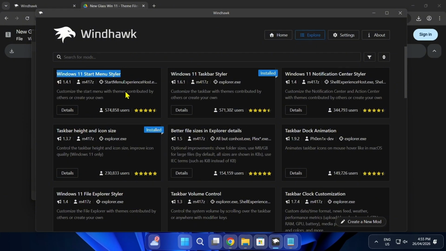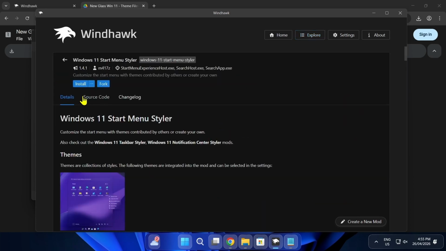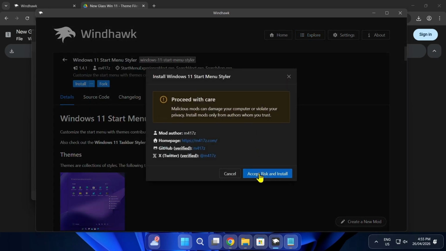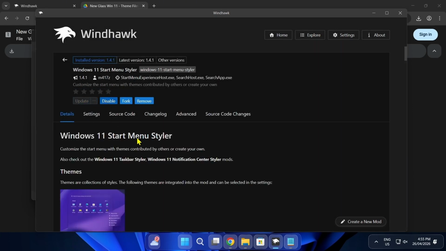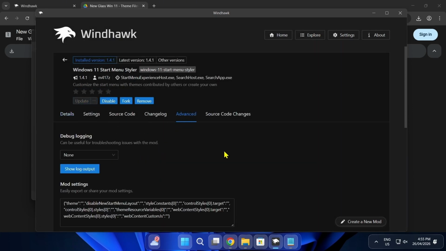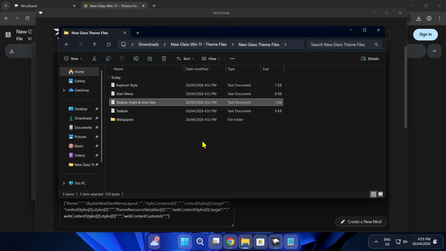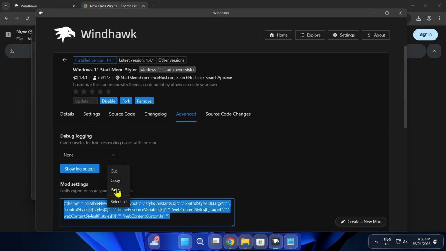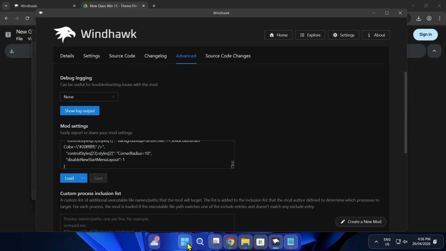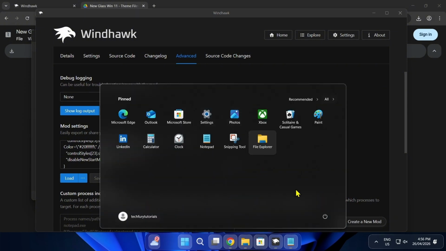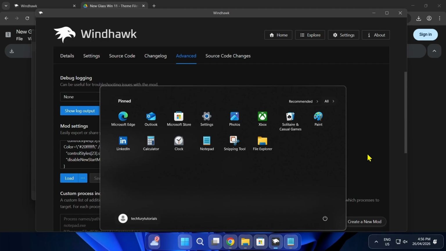Just like before, head over to the Explore tab and find the Windows 11 Start Menu styler. Once it's installed, grab that JSON config file from your Downloads folder and paste it into the mod settings to finish up. If you head over to the Start menu, you'll see that it has this nice, clean, transparent look now.